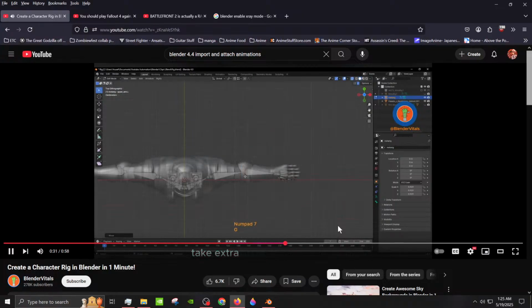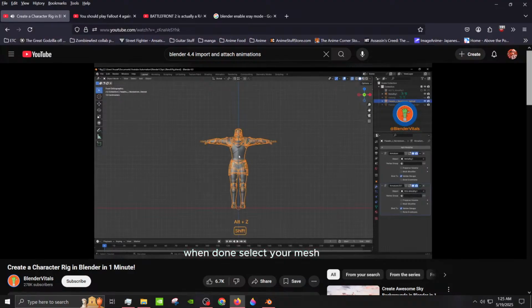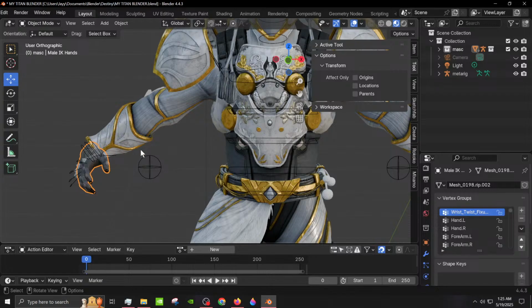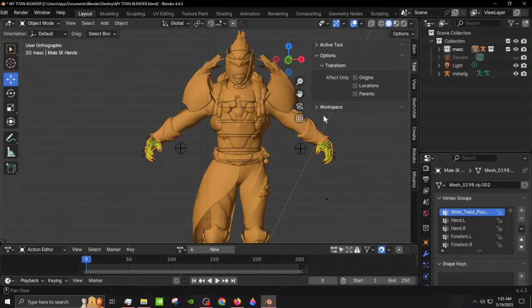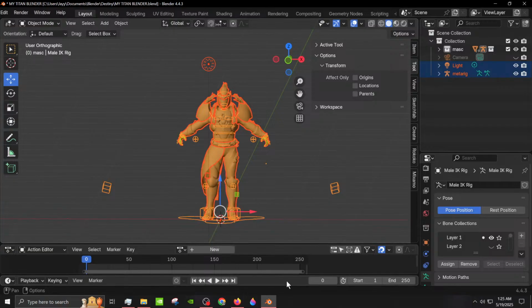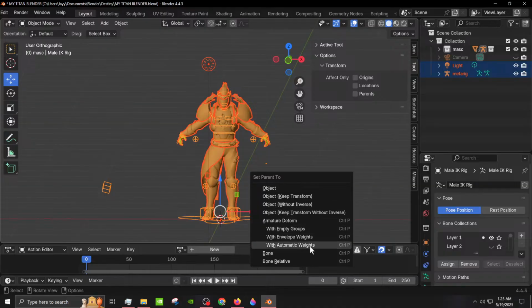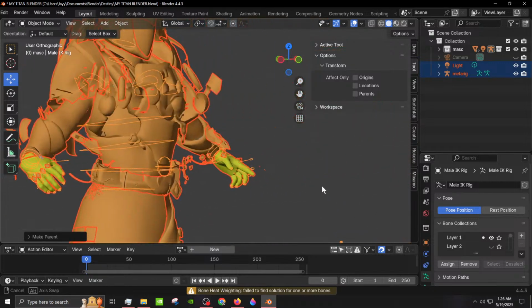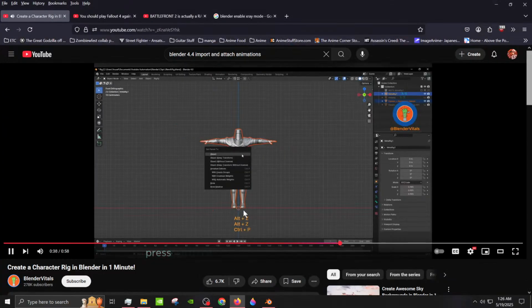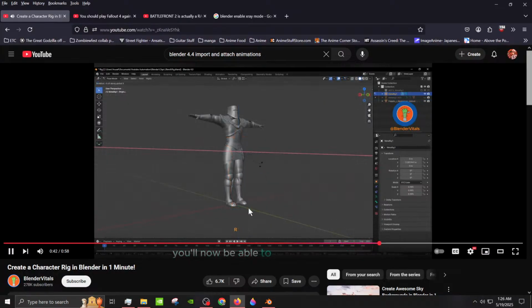Different parts of the body. Take extra time with the hands to ensure they are aligned correctly. When done, select your mesh, shift select your armature, press Ctrl P and select with automatic weights. In pose mode, you'll now be able to pose your model.